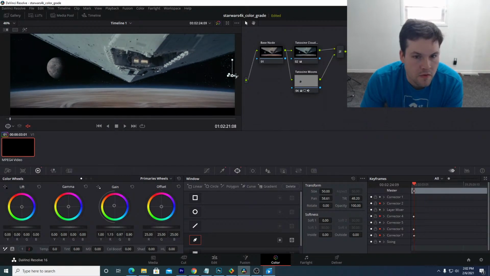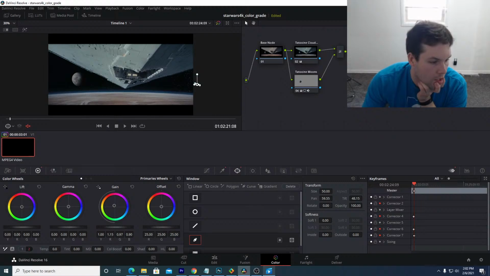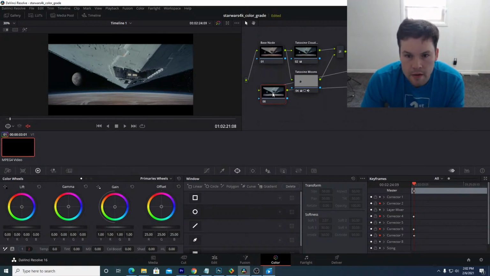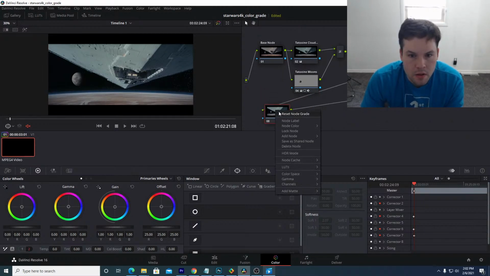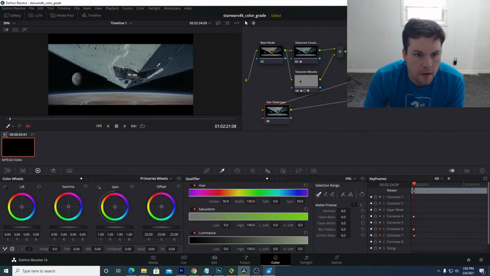Next frame, and then just move that aside. And now let's go ahead and work on the Star Destroyer. Go ahead and right click on this, label it Star Destroyer. Okay. Go ahead and click on the Star Destroyer hull.